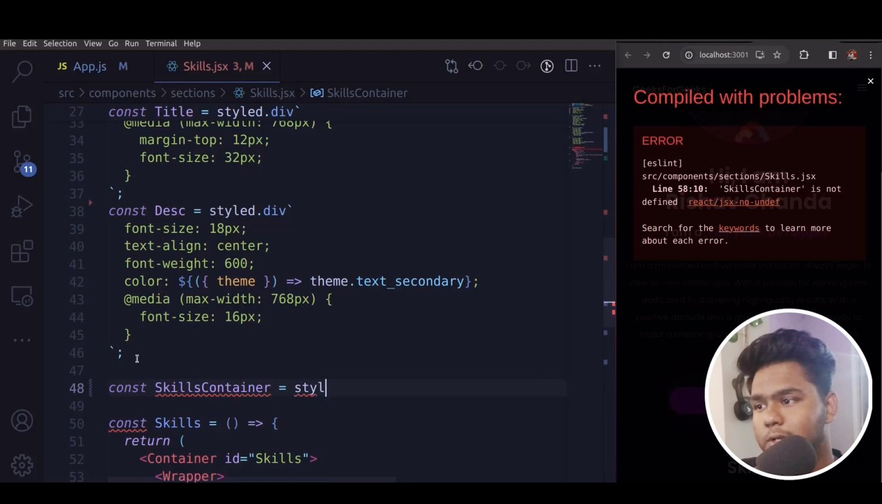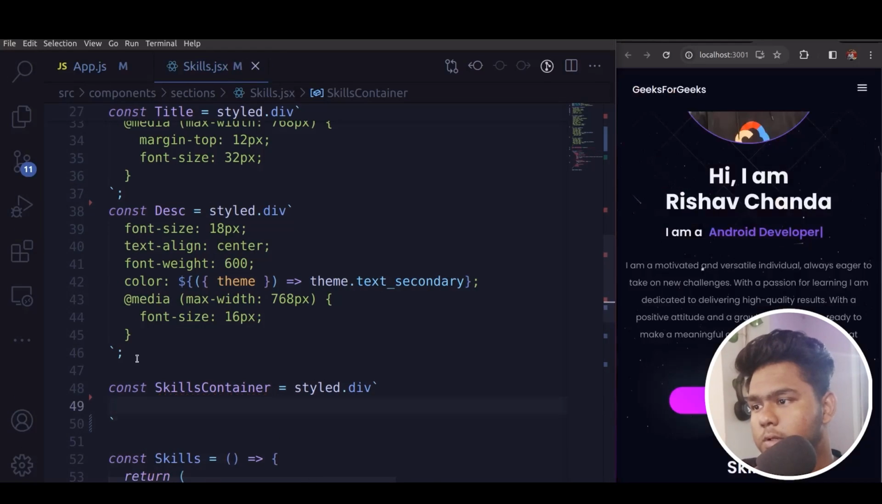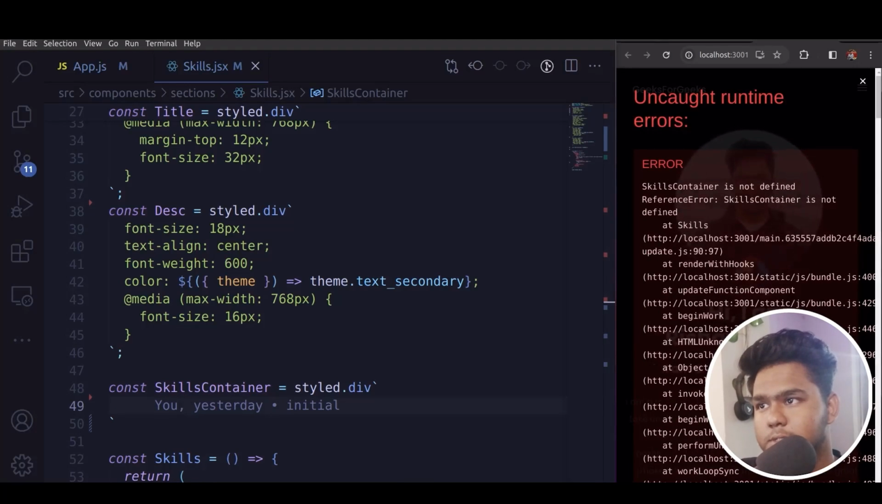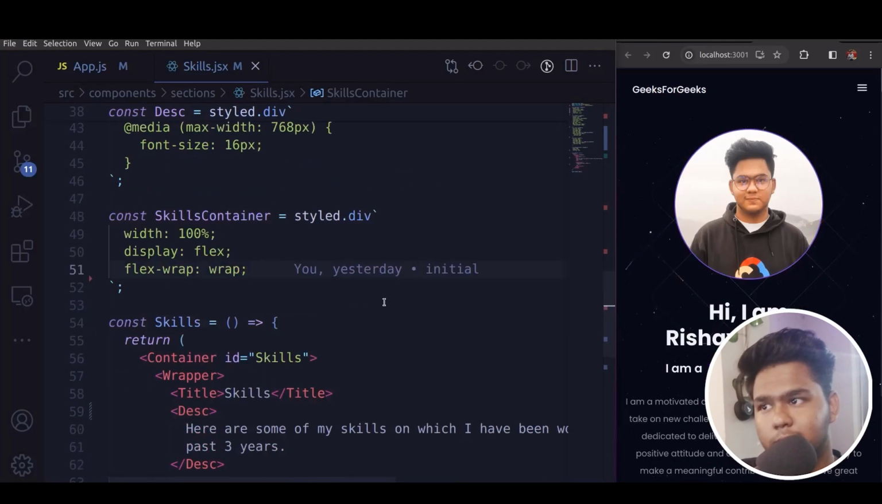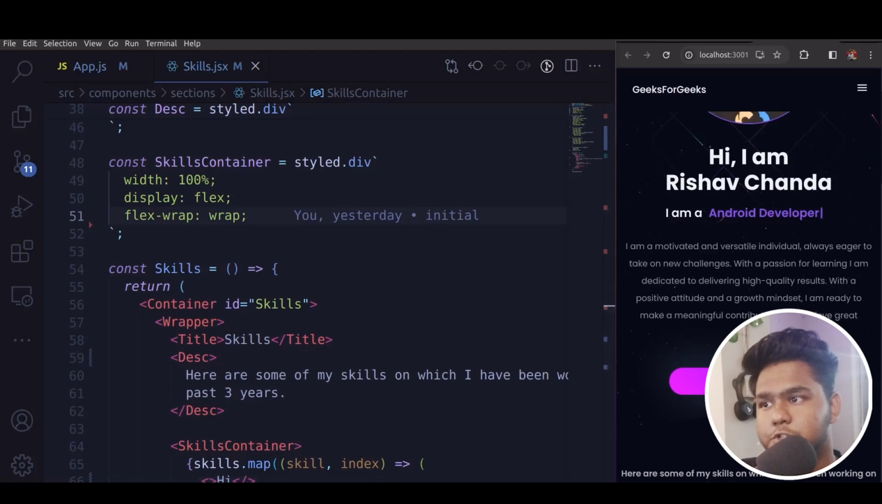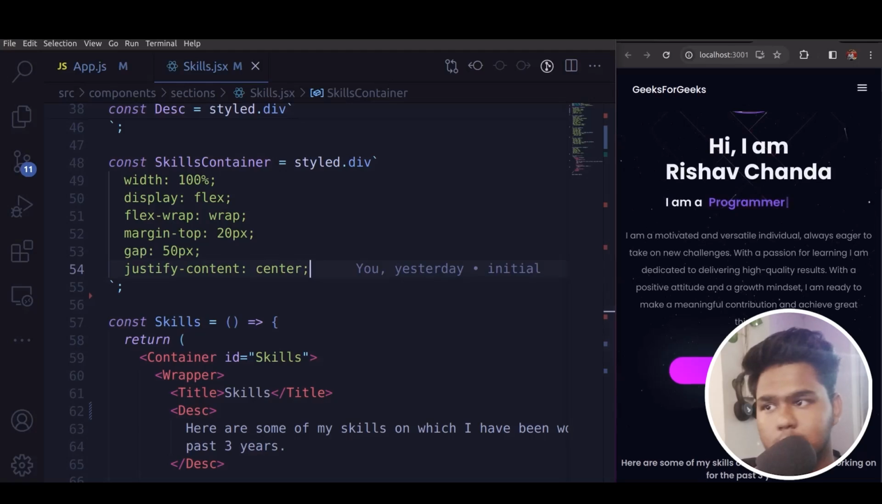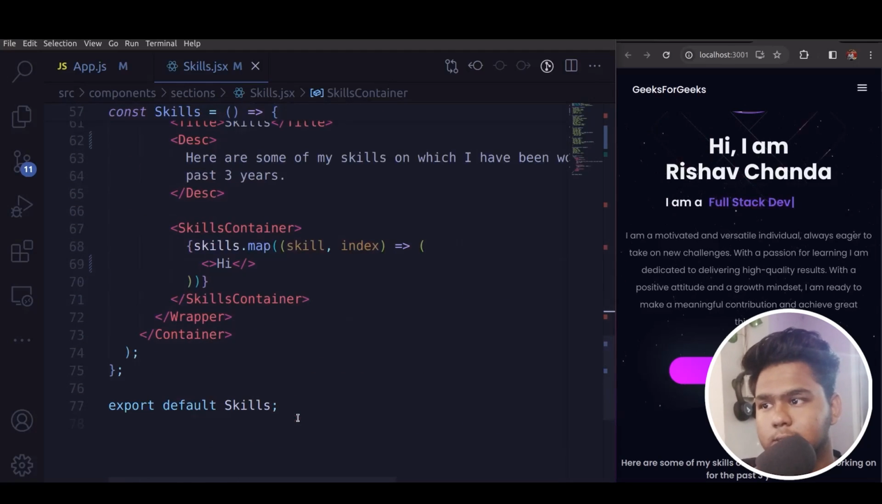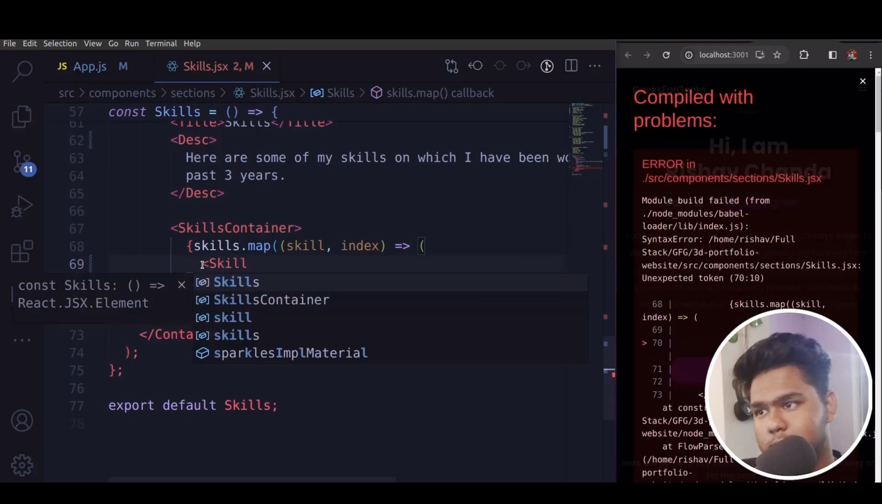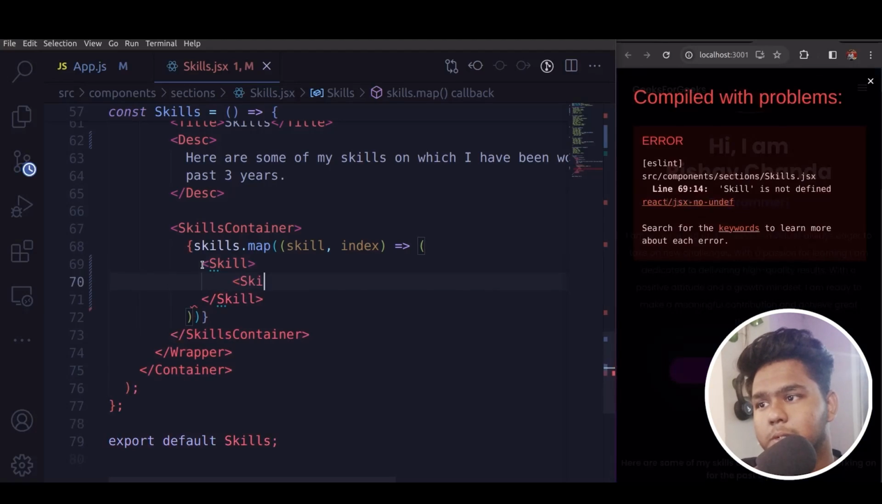So the skills container will have width 100%, flex wrap, and display flex. Perfect, right, and margin top of 20 pixels, gap of 50 pixels, and justify content center. Done. Now you can see that the text is coming but not yet visible because of the color. So instead of the placeholder, let us define the card. The first will be a skill, which will be our main card.